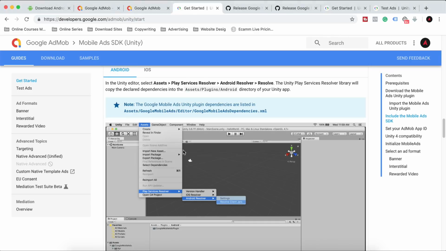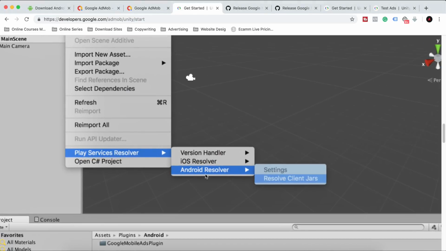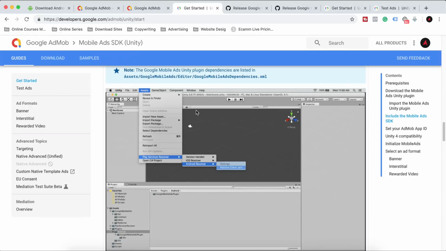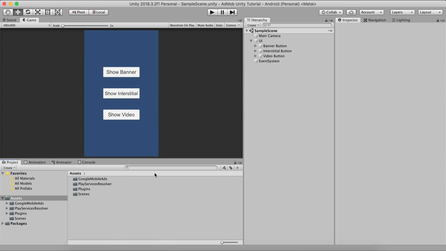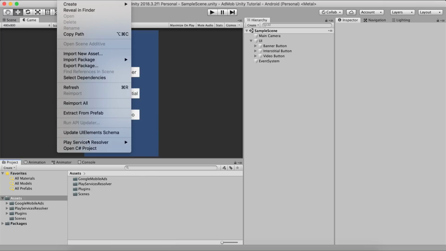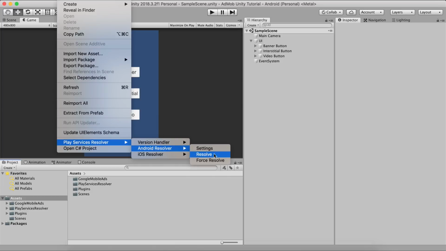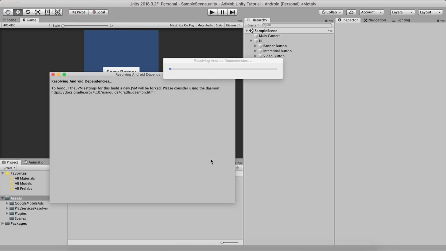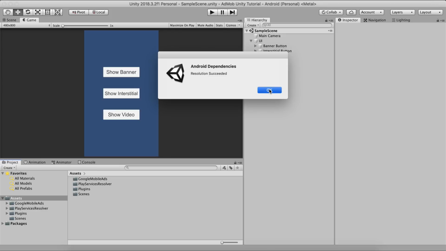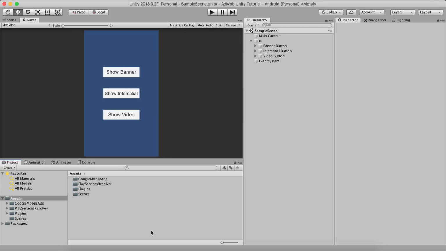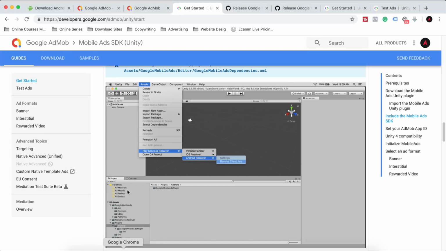Now, you will not see it right here because here we have Android resolver, resolve client jars. For some reason, they did not update that, so I'm doing that for them. Thank you, Google, for me doing your job. Anyways, under assets, Play services resolver, Android, click here, force resolve, and it will do its thing. When it finishes, we are good to go to continue. And voila. So come on, let me go here. Okay, and we are done. So let's continue with the setup.